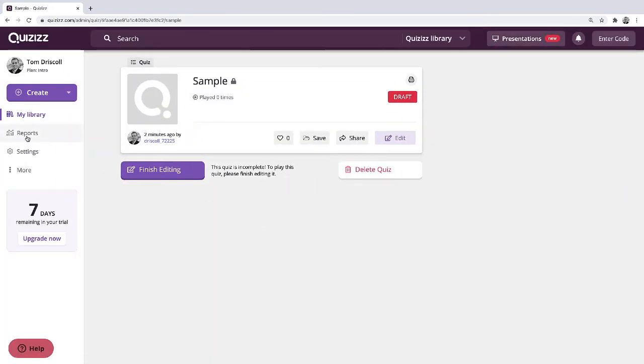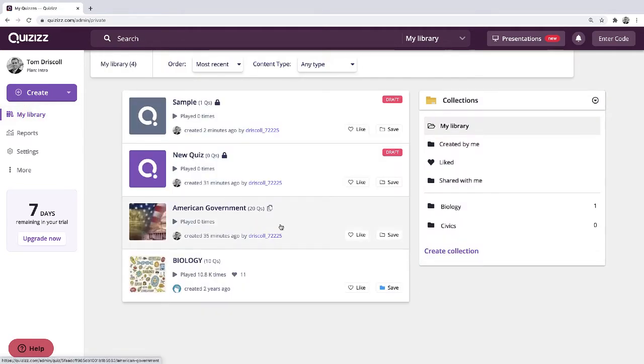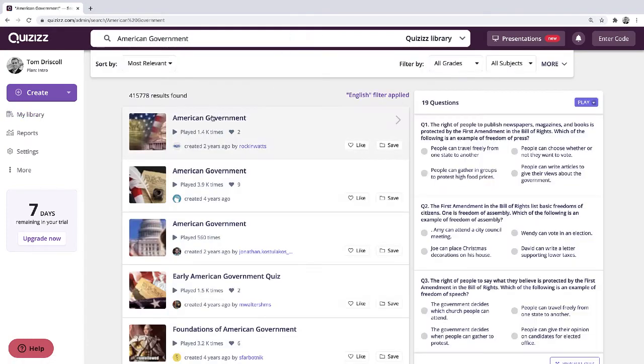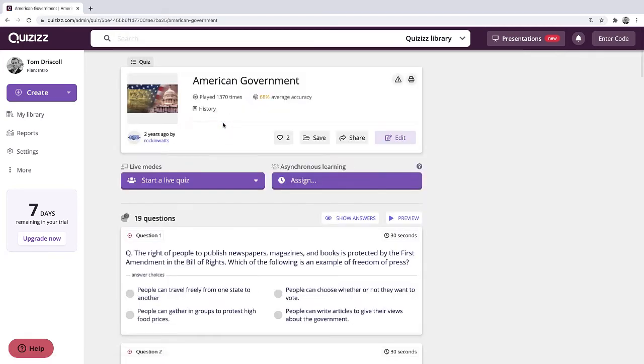All right, so I'm going to back out, go back to my library, and this is an example of a lesson or a quiz that I found from the public area. So what I'm going to do is go up to the search and show you where I found that. So if I go to Quizizz Library, I'll search for American government. See, this is the one that popped up that I was able to make a copy of. So I'll click on this one.